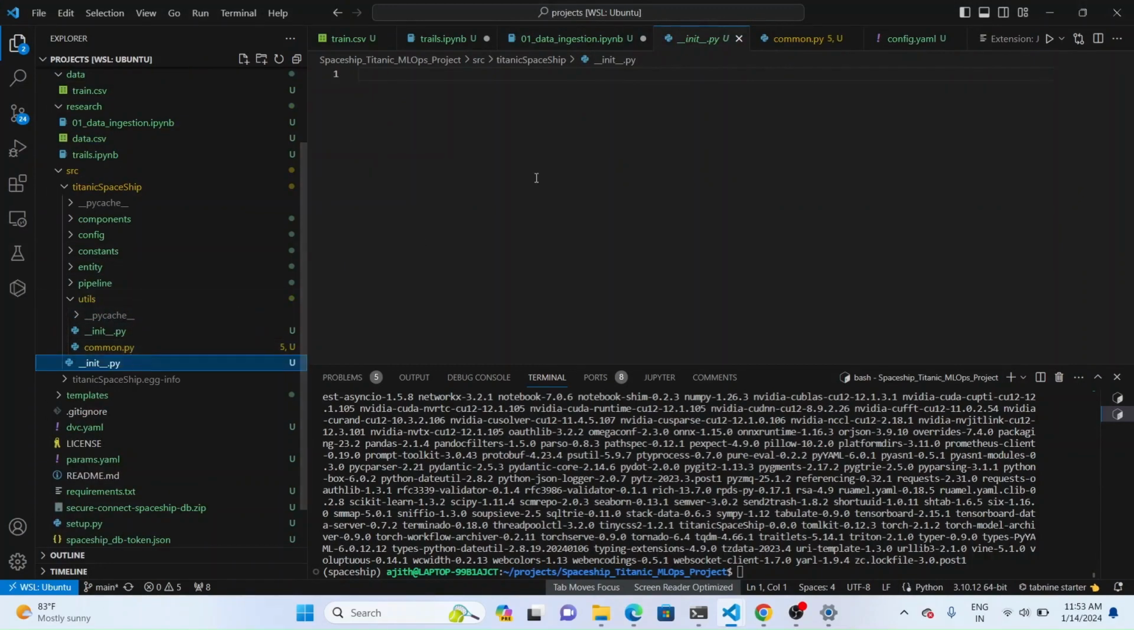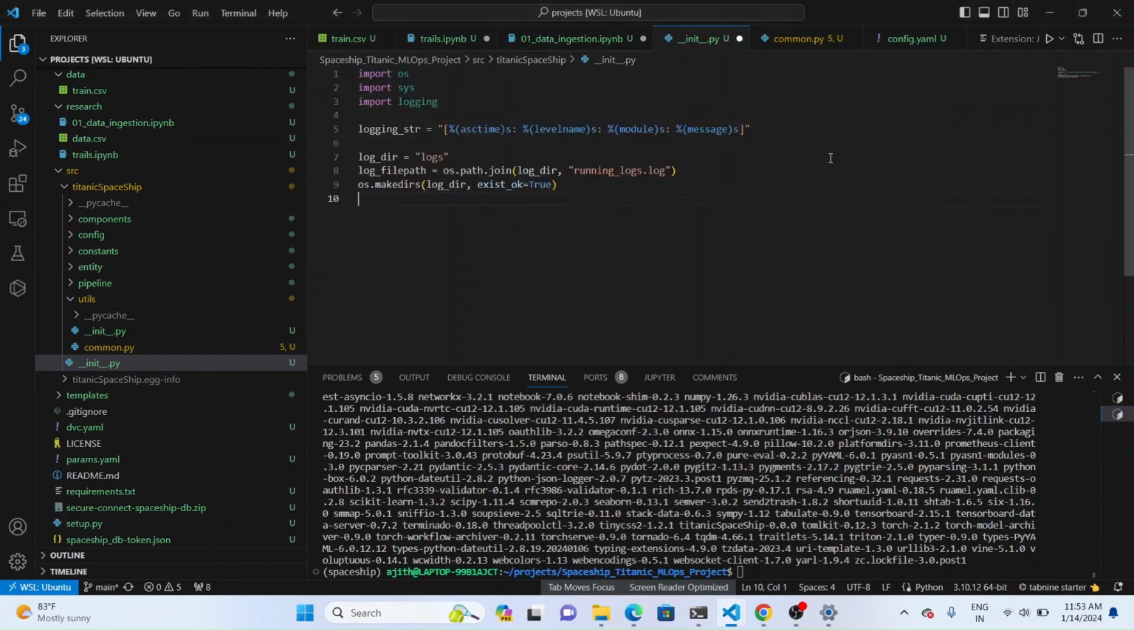Logging is the first thing I should have written and shown you, but sorry. So I will show you how the logging is done. If you see, we are importing the packages. Then here logging str. This is the format which we are going to log. Then log directory, and then the running logs are stored here. After that, the root directory will be formed, and then running logs.log will be stored in it. We'll be getting the logs inside it.